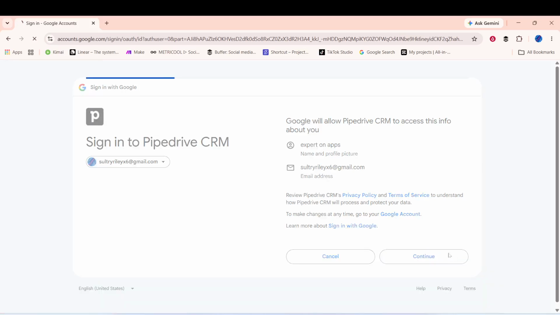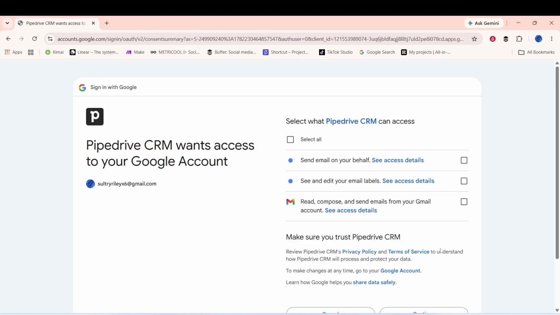Now we wait. Pipedrive is doing the work in the background to connect everything. This could take anywhere from a few seconds to about 30 seconds, depending on how many emails you have. Don't close the window, just let it do its thing. Once the connection is successful, you'll see a screen showing your sync settings.